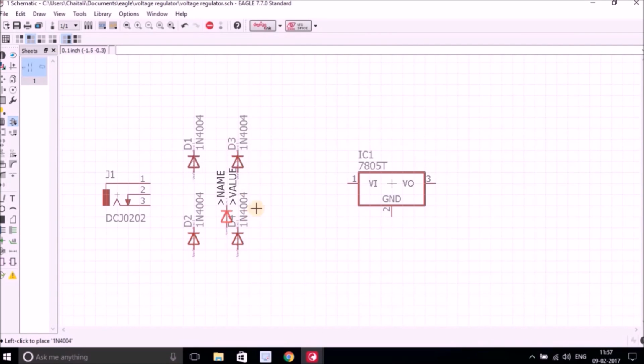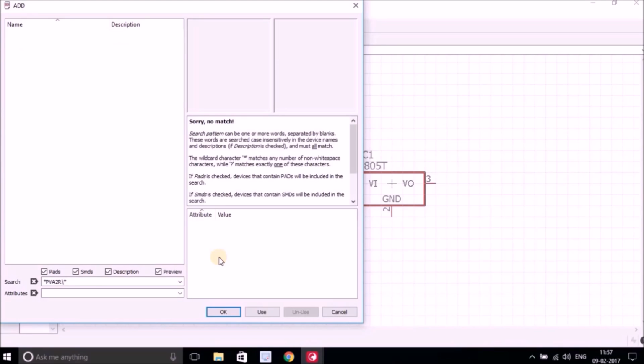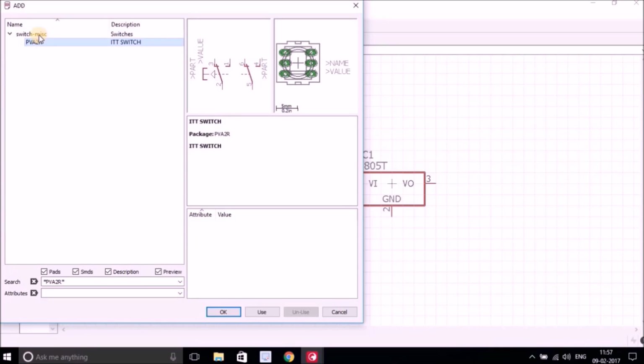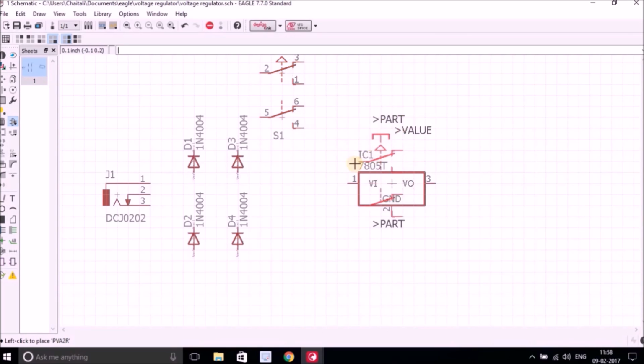Right now I have taken the 4 diodes, and I go back to the components. The next thing we need is a switch, and the switch that we will be using is an on-off switch. It's called PVA2R, and I hope I will get this. Okay, right now we have this switch that I will be using. Choose the switch and then hit OK, and right now you have the switch. So let me put the switch in here, and that's it.